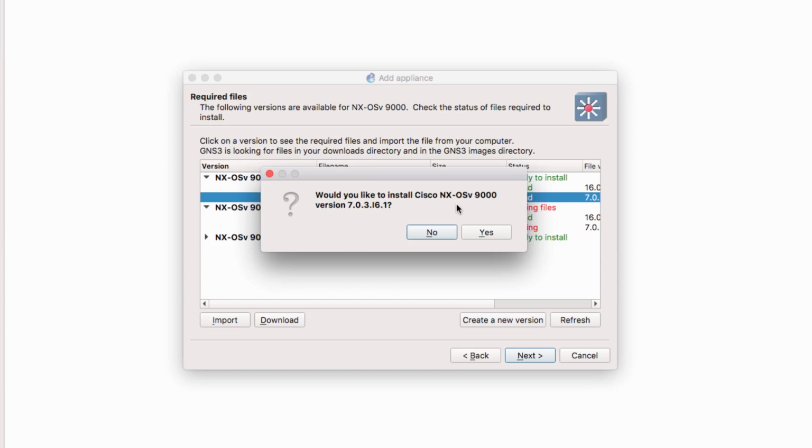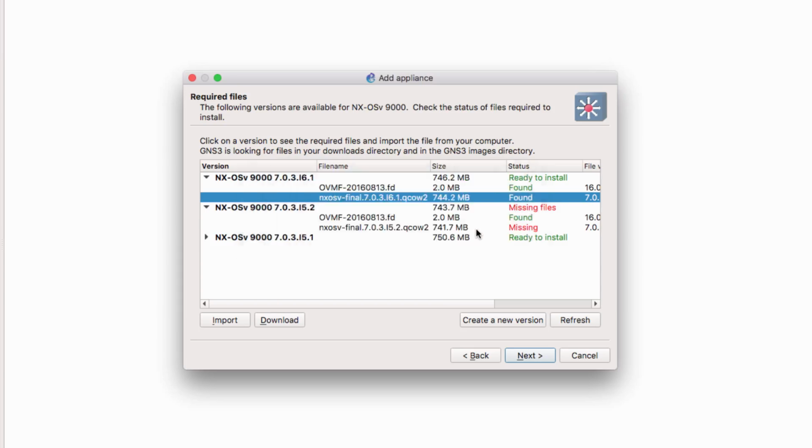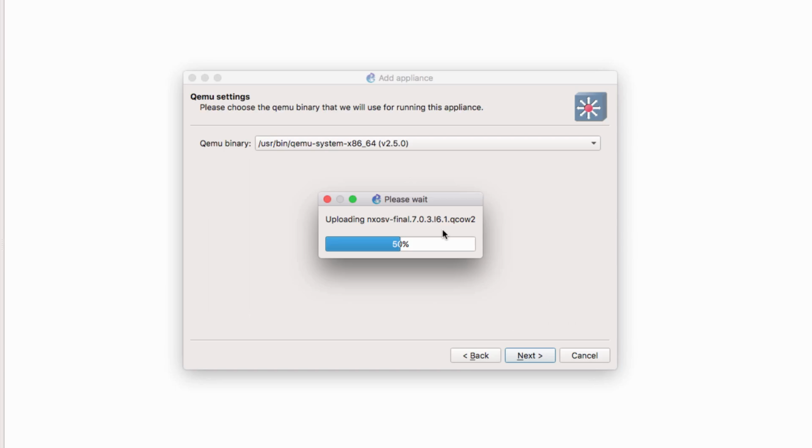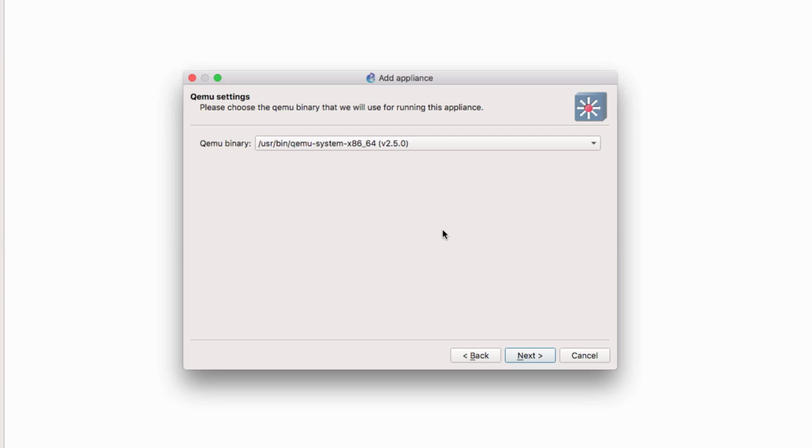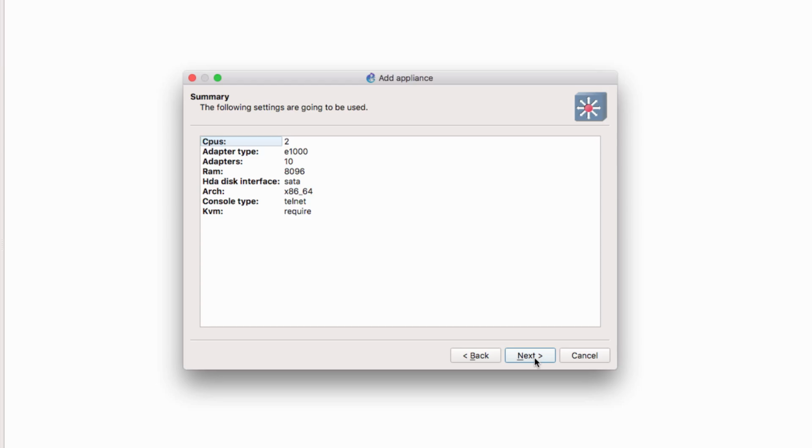So I'm asked, do I want to install this appliance? Yes, I do. The qcow2 file is uploaded to the GNS3 VM. It's about 750 meg. You just need to wait for that upload to complete. I'm going to stick with the default QEMU settings and click Next.